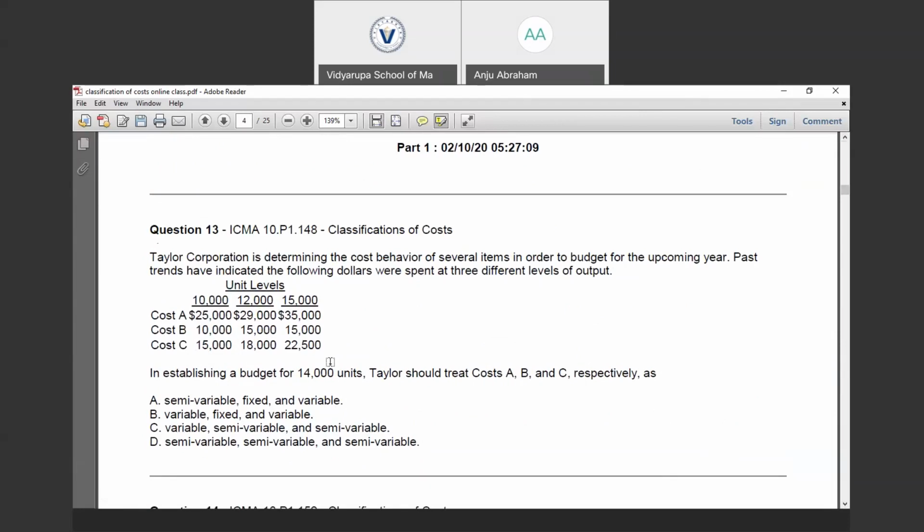In establishing a budget for 14,000 units, Taylor should treat cost A, B, and C respectively as what? This is what the question is about. So we need to check. After analyzing the options, we are provided with semi-variable, fixed, and variable. The question asks whether A, B, C is a variable cost, fixed cost, semi-variable cost, or semi-fixed cost. So let's examine each and every cost in detail.